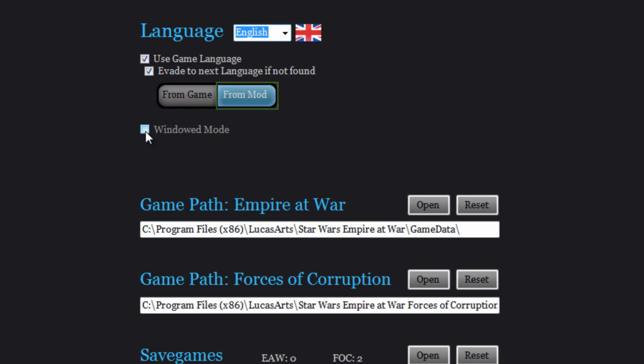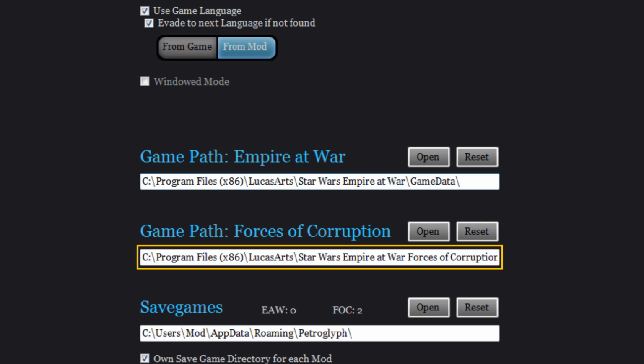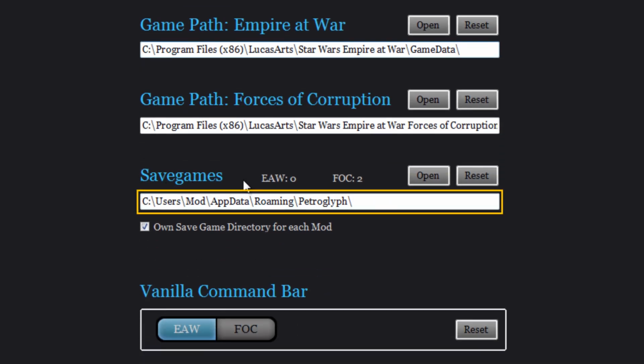There's also a setting for Windows mode. This will allow you to start the game in Windows mode, which is also handy sometimes. Here we have the installation paths. They need to be correct, or Imperialware won't work. And I already explained the save game backup feature and the feature to have our own save game directory for each mod.